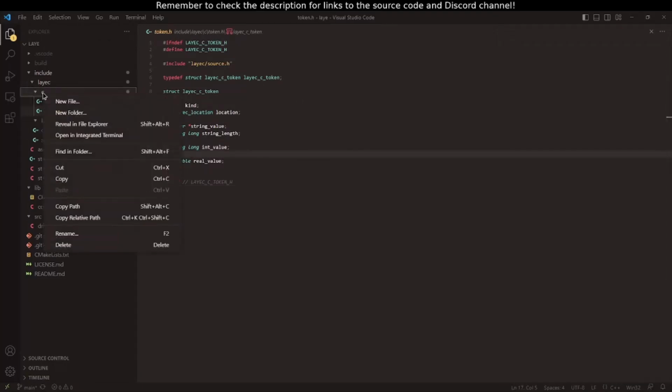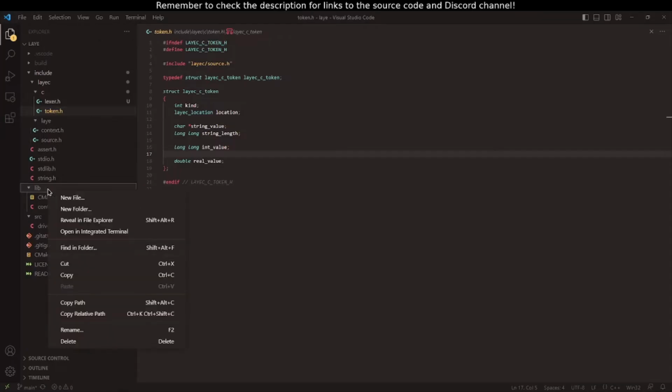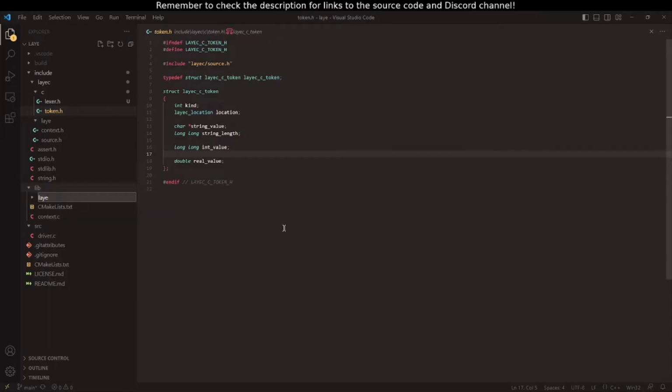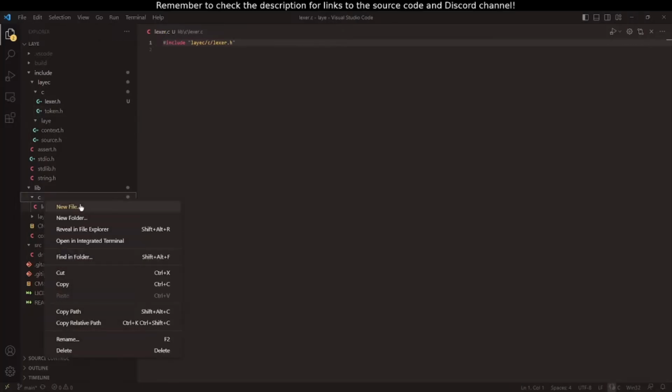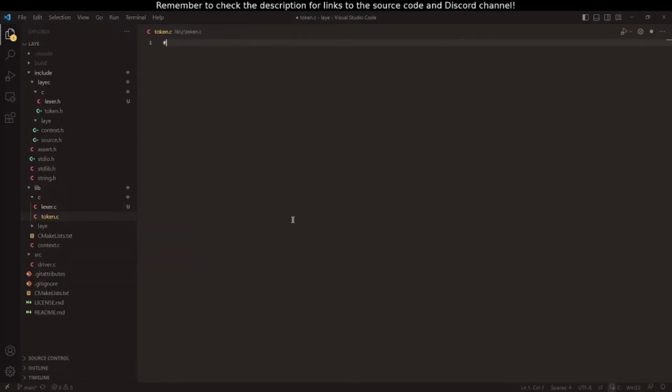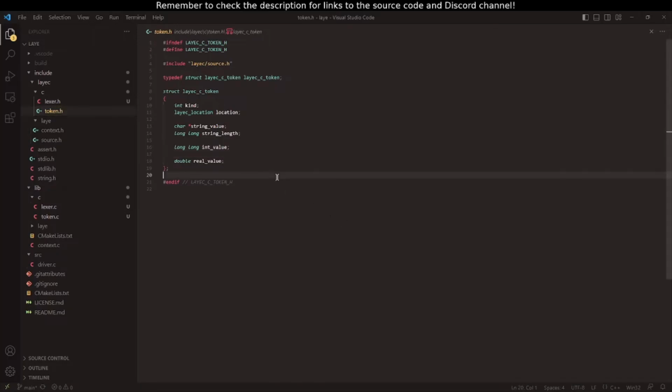Let's go ahead and make a lib folder for Laye and a folder for C. In here we want a C Lexer, which can include layec lexer. Probably don't need anything for token until we get to like printing tokens, I guess. So let's go ahead and make a token.c, include layec token.h. That will have things for like token to string or printing a token, I guess. So we don't need to to-string it all that often, we just need to print it.